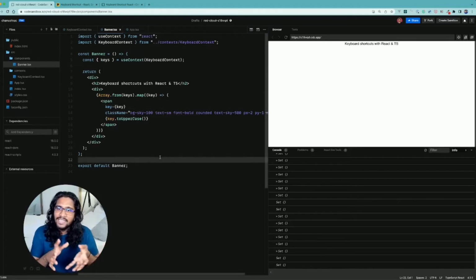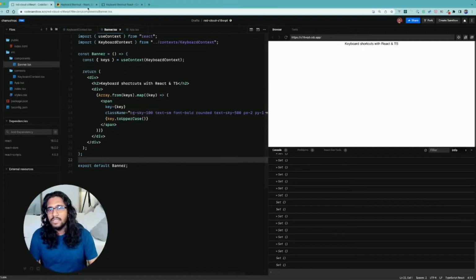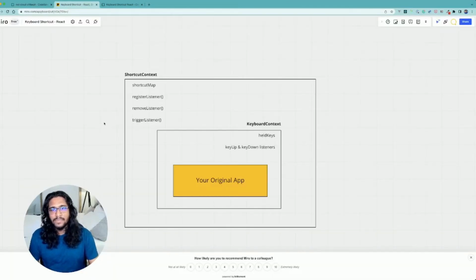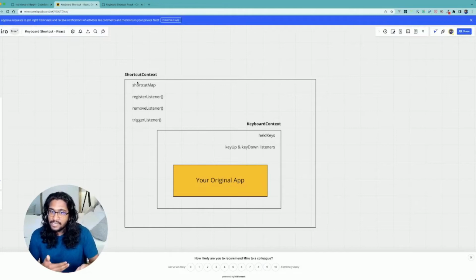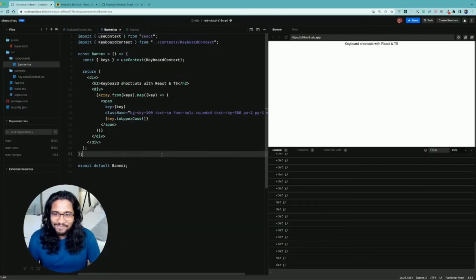The next part is actually handling shortcut context, where we are persisting shortcuts, registering listeners, removing listeners, and triggering listeners like that, right? Okay, nice. So I hope you have enjoyed it so far. Stay tuned with me, right? This is the best part we are going to tackle.